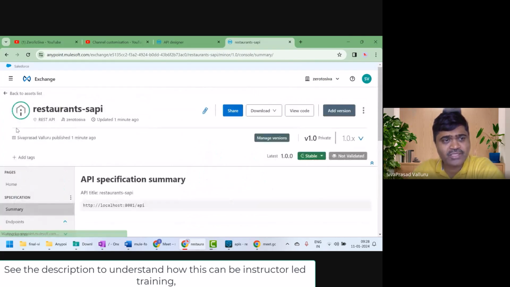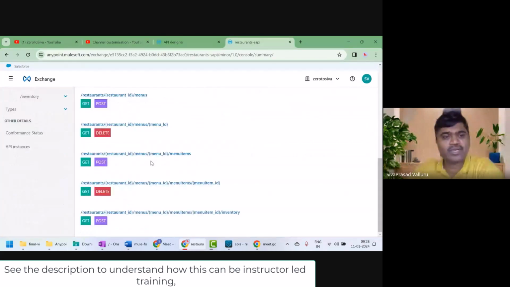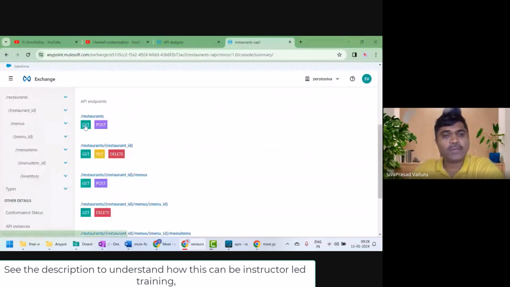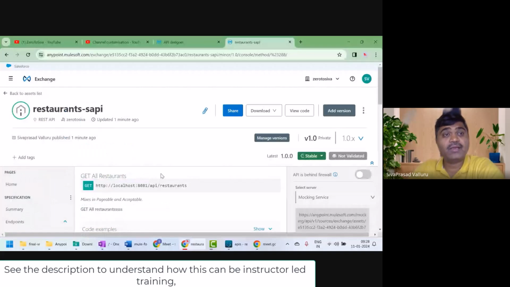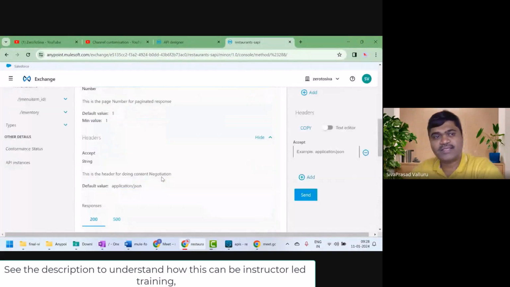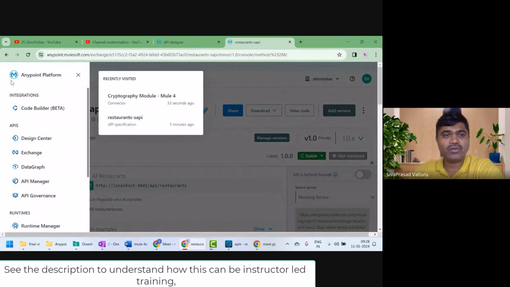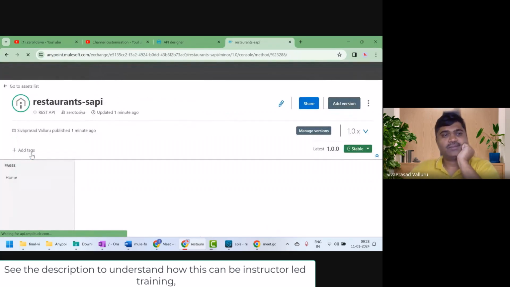Okay, so if I click on summary, endpoints, you can see the documentation by clicking on get. So in Anypoint Exchange, anybody within your organization can see this. If you want to go to Anypoint Exchange from the main menu, you can click on this left menu and go to Exchange. I clicked on it. It will take me to the Exchange page.